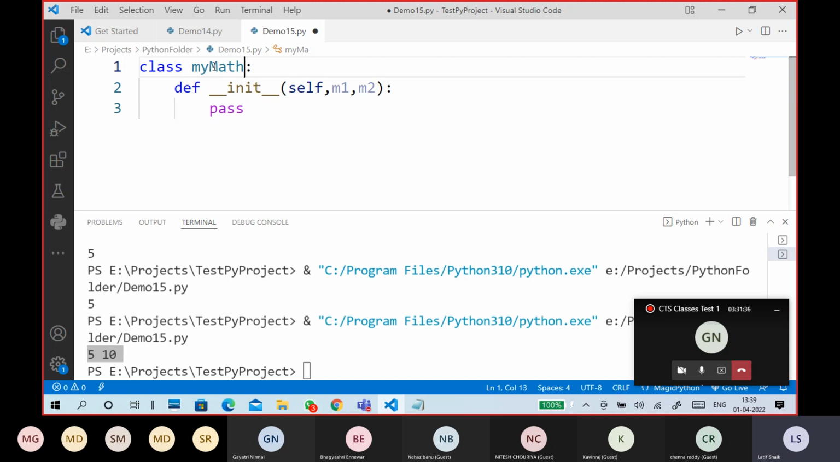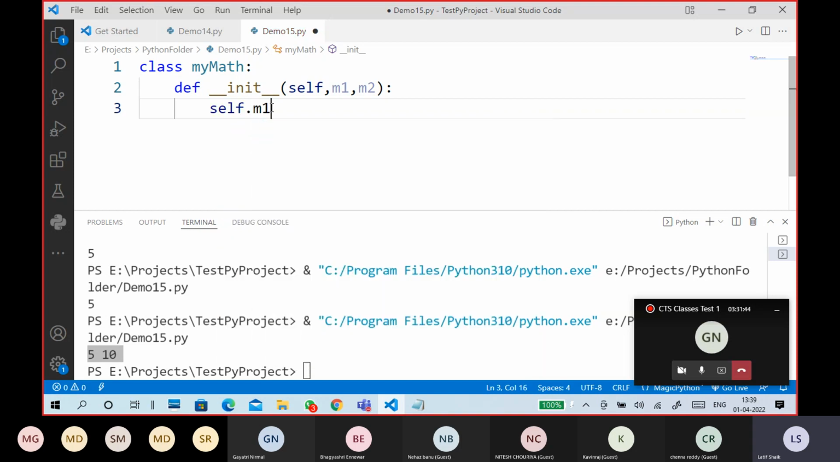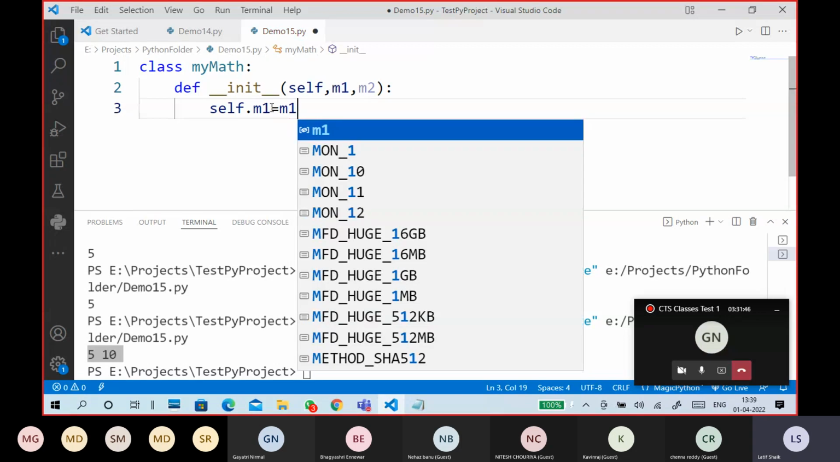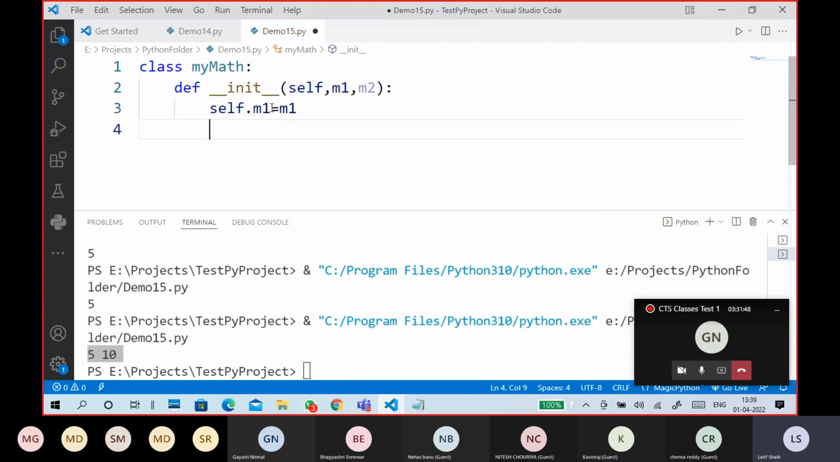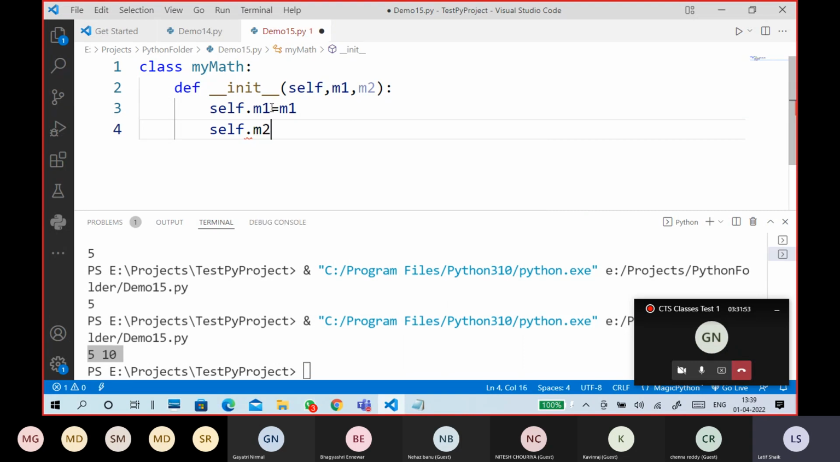How many people like M1, M2 subjects in your engineering? How many people like M1, M2 subjects? For me, I don't mind. I'm a diploma candidate, so when I entered into engineering, M1, M2 was already completed.